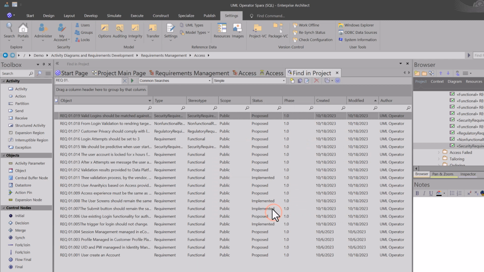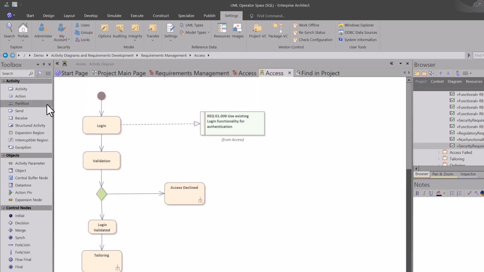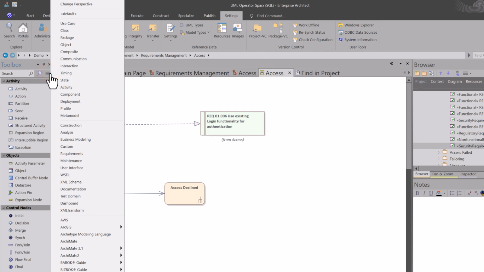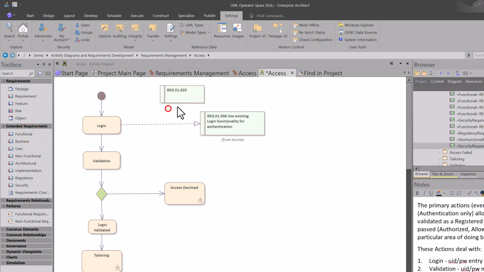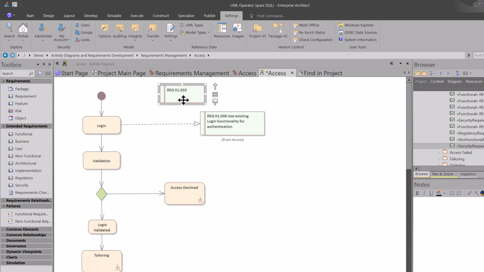Save and close. And then when we go back and we want to bring any particular requirement, if you're not on the requirement toolbar, you can go down here and find requirements and then bring in the requirement that you want. In this case, we're going to bring in a functional requirement. Drag and drop it. You can see it starts on the right number for you to continue with the requirements development.